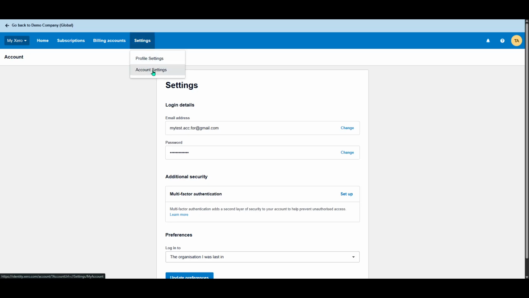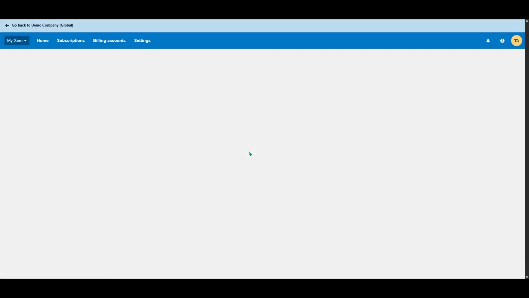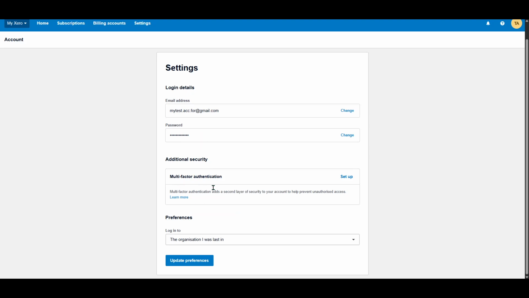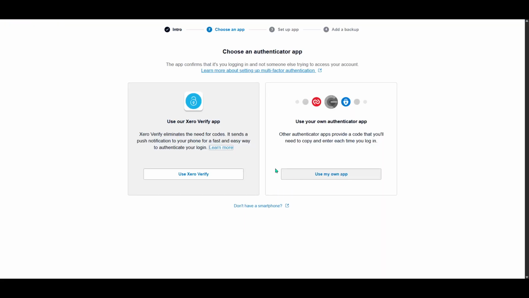Now, at this point, you'll need to decide how you want to authenticate your identity each time you log in. Xero offers their very own app called Xero Verify that you can use for this purpose. It's designed to seamlessly integrate with Xero and provides a convenient and secure way to authenticate your login.